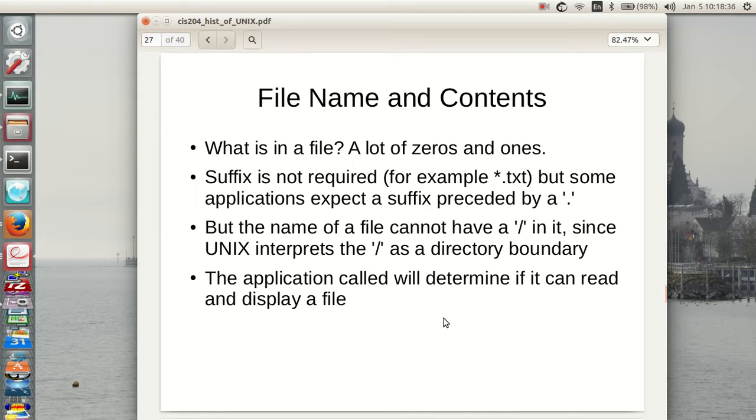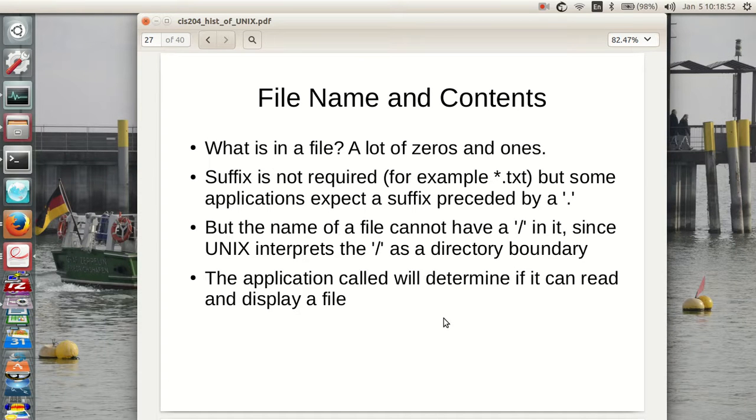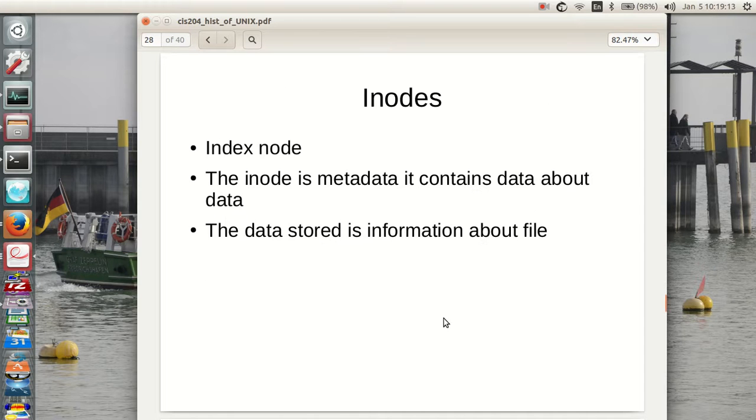File name and contents. What's a file? Well, just zeros and ones. It's not important. Suffix is not required in Linux, but some applications expect a suffix. So there are some applications that may not be able to deal with a file that doesn't have a suffix. For instance, photography tools. The name of a file cannot have a slash in it, since Unix interprets a slash as a directory boundary. You can escape the slash, but in reality, you don't want a file name with a slash in it. The application called will determine if it can read and display a file.